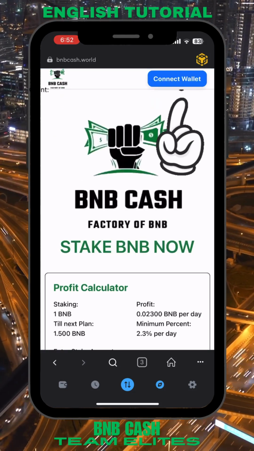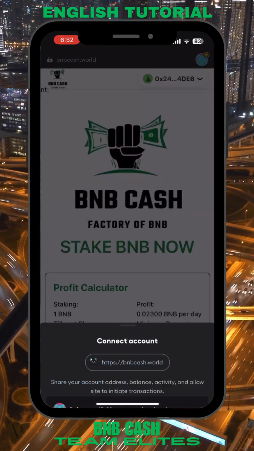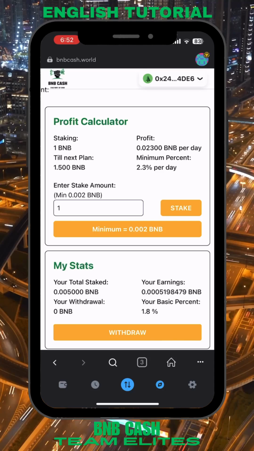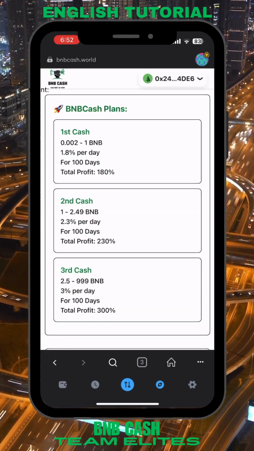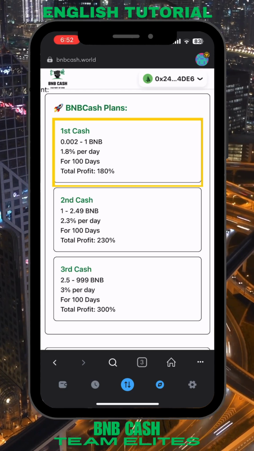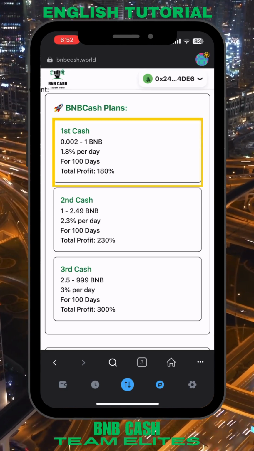Alright, so you need to connect your wallet. Click on connect wallet and select MetaMask. Click connect now. And there you go, I am already connected. So here are the plans. You can check out the plans. So I'm going to stake the minimum, which is the first cash right here. So this is a minimum of 0.002.